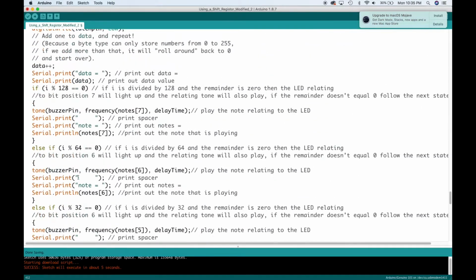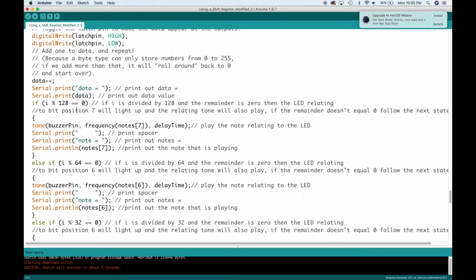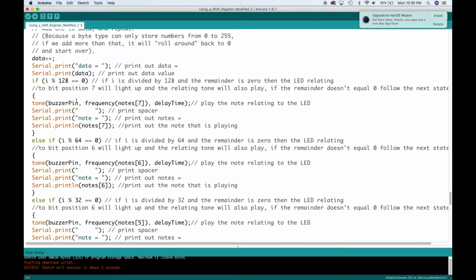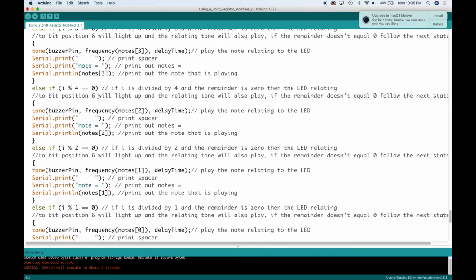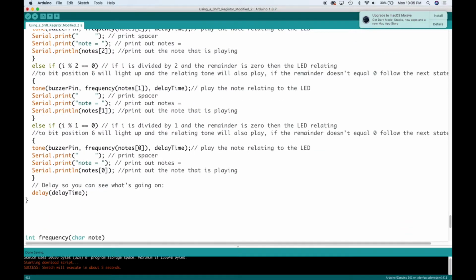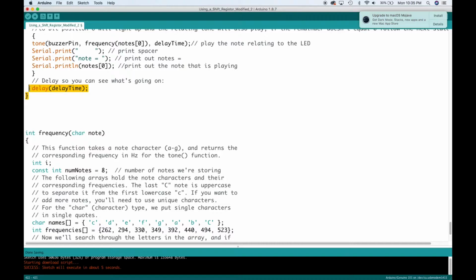but the further we go up, if it can be evenly divisible by the largest number, that's going to be the last one that's going to be lit up. So whatever LED is flashed on last, the note will play. I'm going to print out each of the notes if they're played. And then we're going to delay for the delay time.